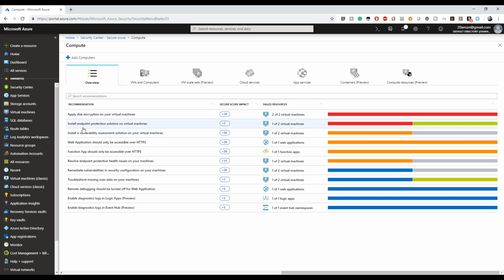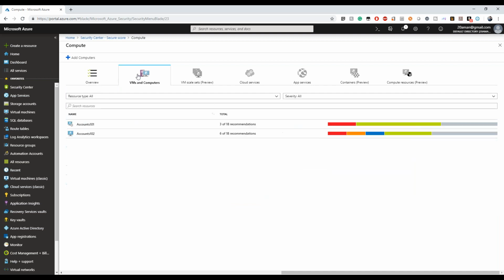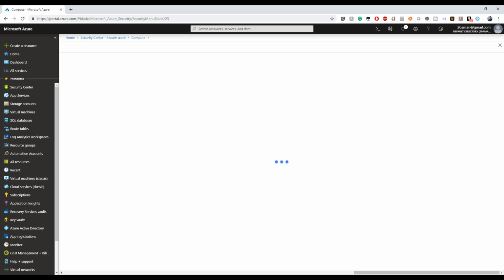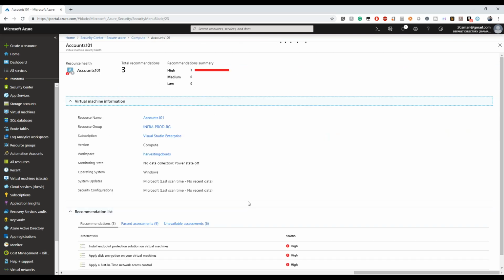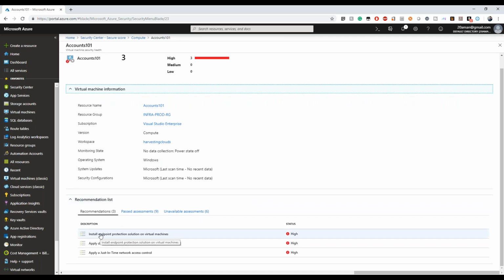I need to enable disk encryption. I need to install endpoint protection. I need to install a vulnerability assessment solution on the VMs. There are some recommendations on my web app, on my function app, etc. I can go to individual resources at the granular level if I want to by navigating to their own respective section and then to each and every VM. For example, I navigate to VMs and computers. From here, I can manage the actual virtual machines. I can navigate to each individual virtual machine and see, from a policy and compliance standpoint, what are the different things that I'm missing.